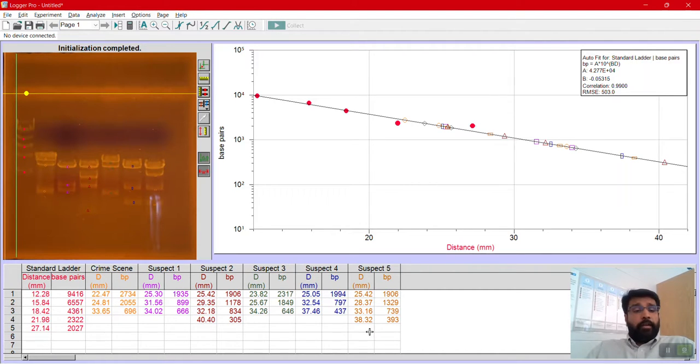So that is, the data is displayed, and when you look at this data table, now we are going to find a generalized conclusion. So this is our crime scene DNA, which is first band travel 22.47, that matches very well with closest to this band right here, close to 24. And then the second band right here, 24.81, that travels the most if you compare that, which is suspect 3 right here again, 25.67. And the third band, 33.65, is close to 34.26.